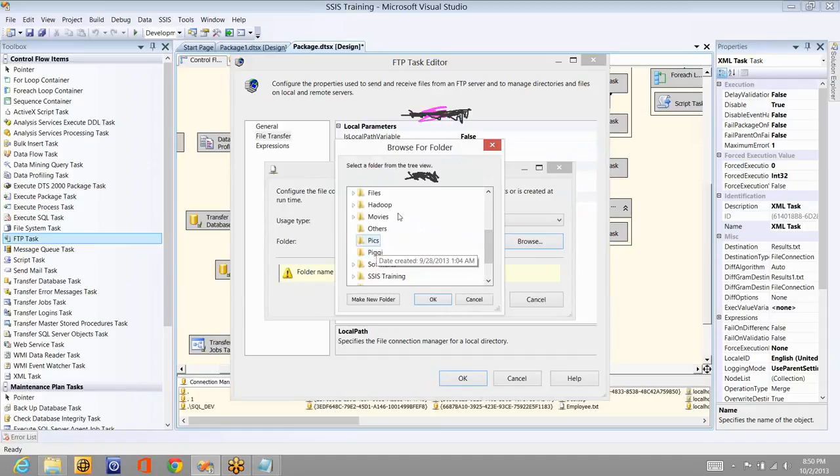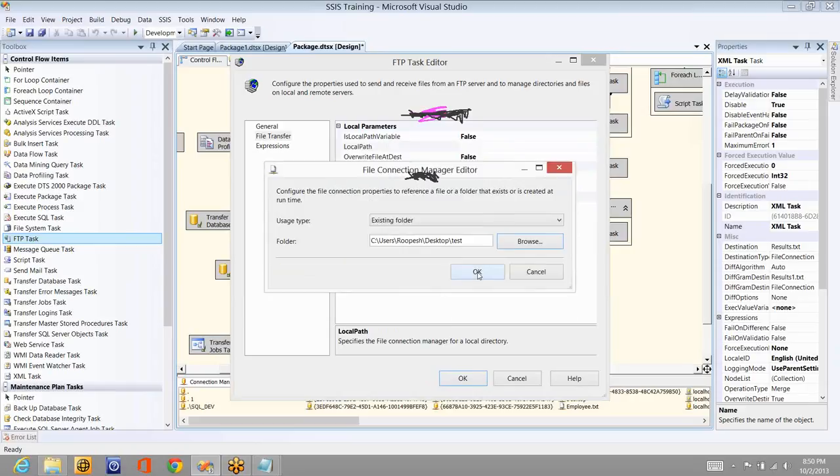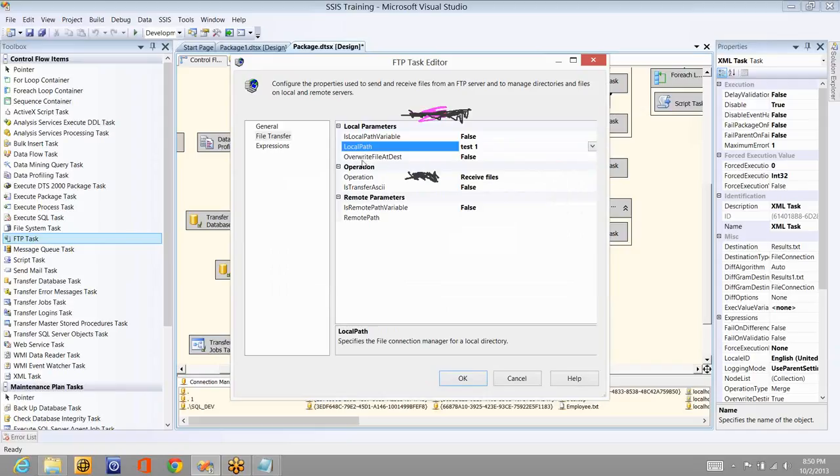let's say, test folder. Okay, there is a test folder on my desktop. I want to copy the files into the folder. And if you want to overwrite the file at destination, if the file is already available, do you want to overwrite or not? If you want to overwrite, you can check this option. Now the remote file path. What file you are gonna give from the remote file path.